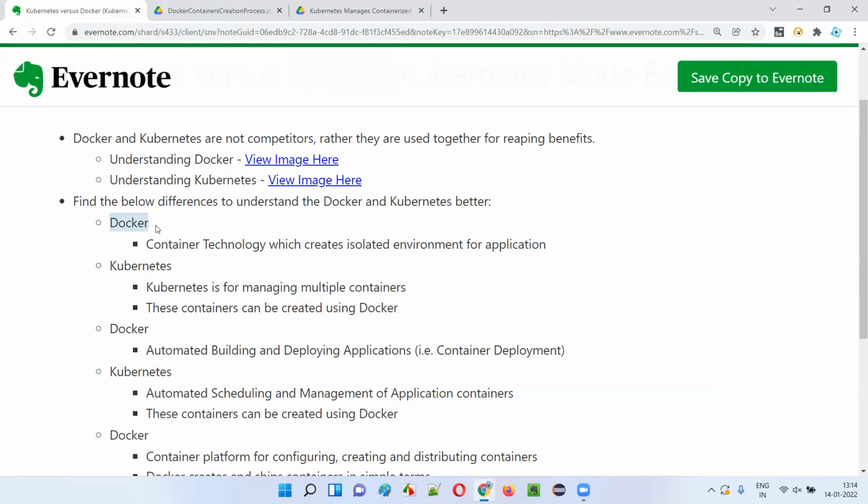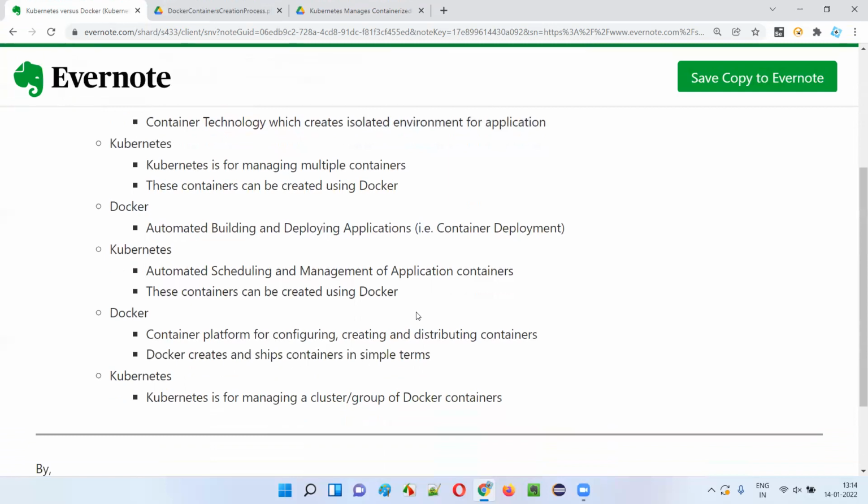While Docker creates the containers, Kubernetes will manage the containers on the server machines. Docker will automatically build and deploy the applications onto these containers, whatever containers are created by Docker. Whereas Kubernetes will take care of the management of these application containers. It will automatically schedule them, and all the management activities will be done by Kubernetes.